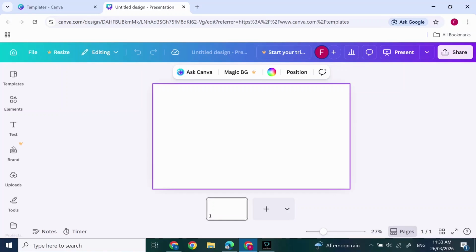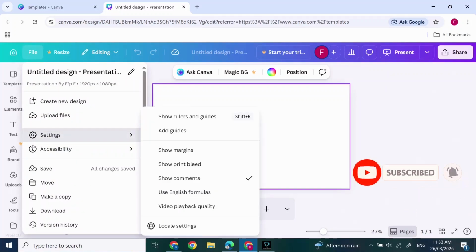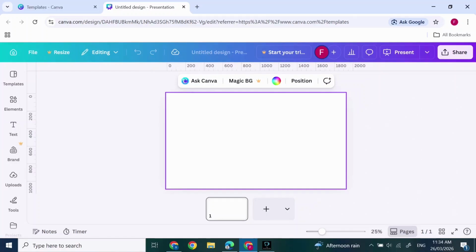First, open Canva on your device. Here, click on File at the top left, click on Settings, then click on Show Rulers. After you click on Show Rulers, you will find rulers up here in your page.